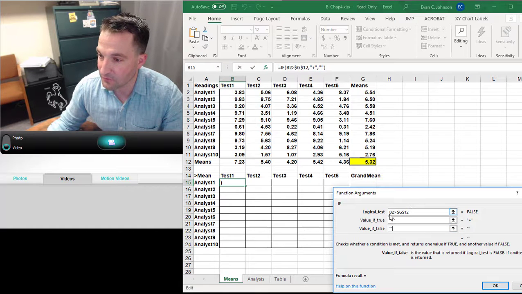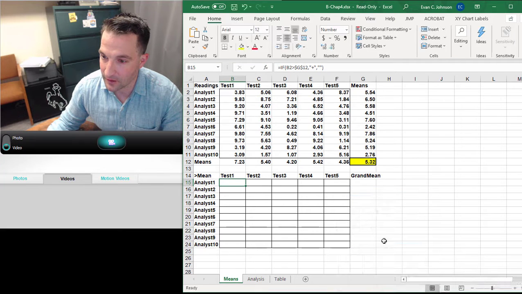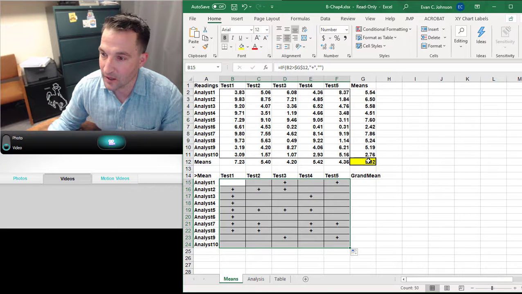Okay, so if B2 is larger than our G12, if that's true, then we put a plus. If it's false, we put nothing. Okay, there we go. So we know that 3.83 is less than that, so there should be nothing. And if we drag this, once again, we see that, okay, yeah, we get the ones there, and then we can drag it over, and because we've used our absolute reference right there, we get that.